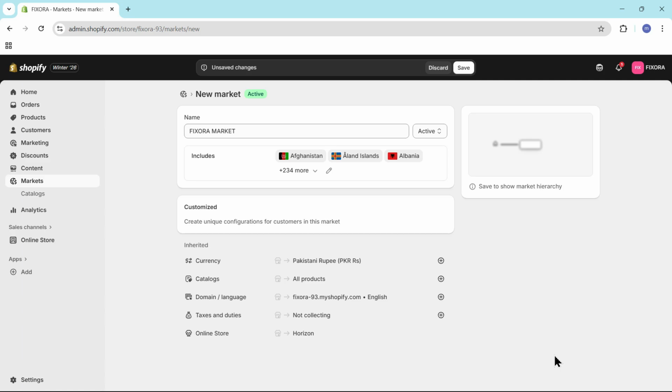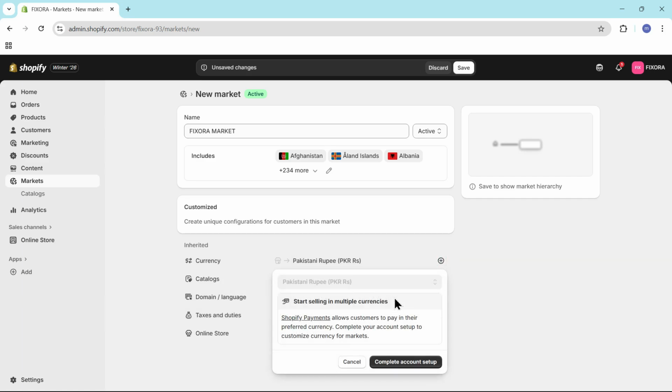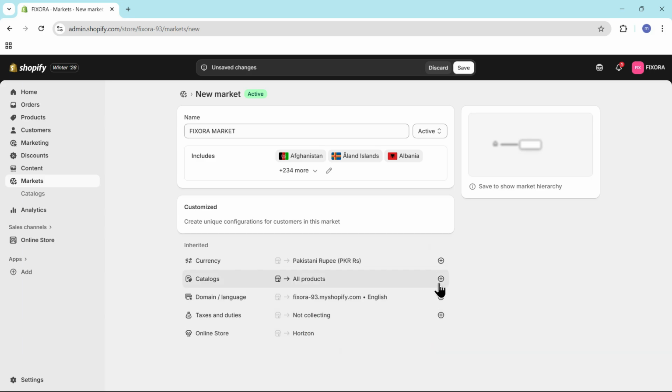After that, choose the products or catalogs you want to make available, set up the domain URL, and select the languages you want to support to improve accessibility. You'll also want to configure taxes and duties according to local regulations to avoid any pricing or compliance issues. And finally, select a theme that best fits that market before saving your changes.